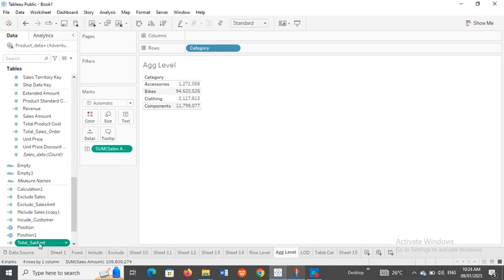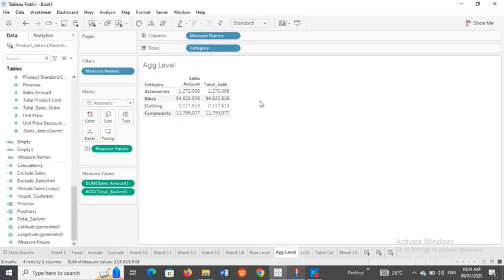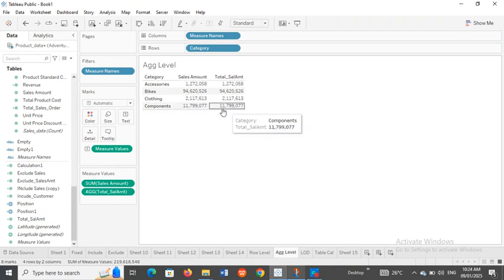Now I use this to replace that, and I decided to place them side by side so we can compare the values. This is the sales amount and this is my total sales amount that I created in Tableau. You can see both figures are the same. So this is another level of calculation in Tableau.